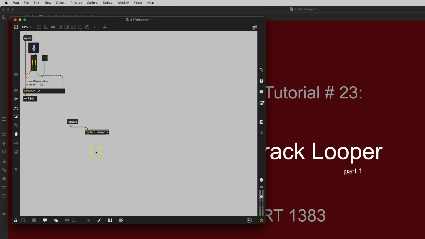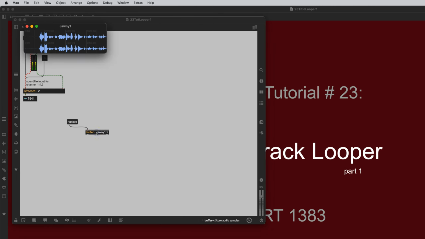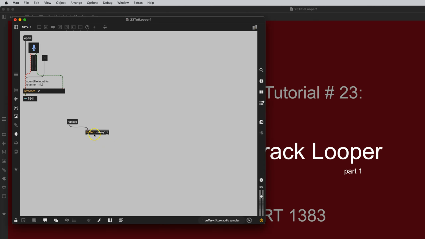And if you remember, the trick with a buffer is you can double click on it and you get the window. This is probably somebody saying, I love making multi-track loopers. It's my favorite thing on earth. Something like that. Old Johnny 1, the robot, said. Okay, so there, we've got the buffer.